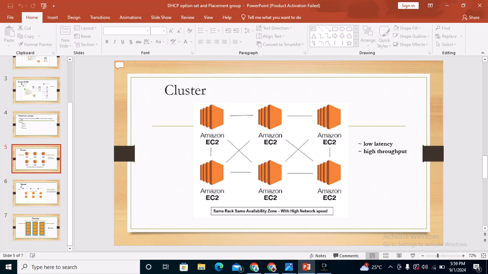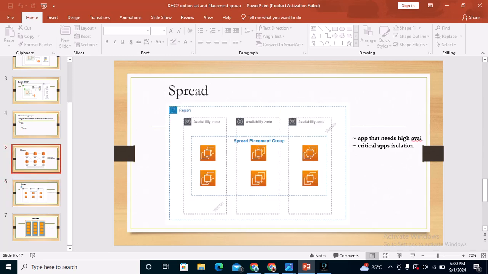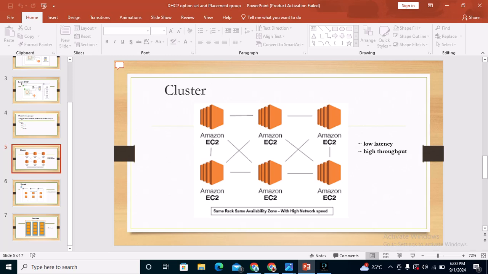All the EC2 instances in a cluster placement group will be on a single underlying hardware, which is a single point of failure. If that hardware fails, the whole set of EC2 instances will fail, and it will be in a single availability zone, so no high availability. The main advantages are low latency and high throughput. So this is about the cluster placement group. Let's discuss it hands-on in the upcoming minutes.